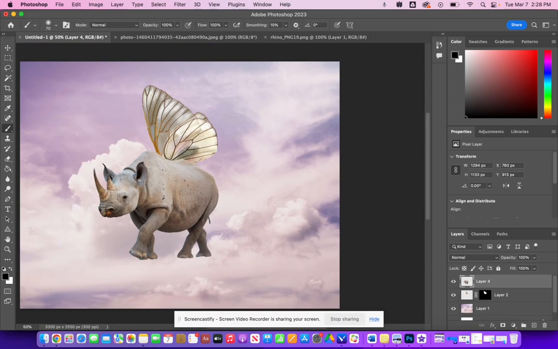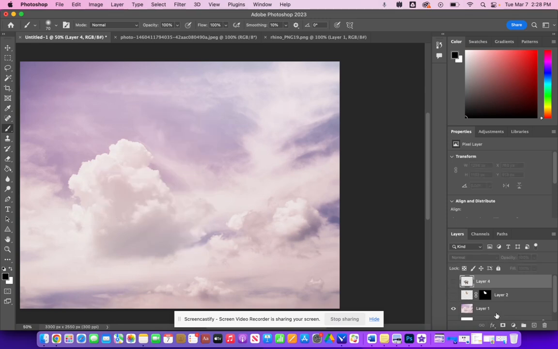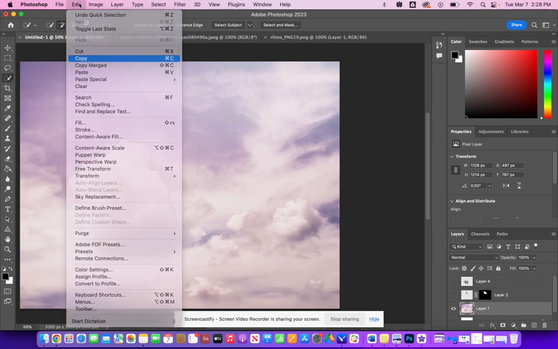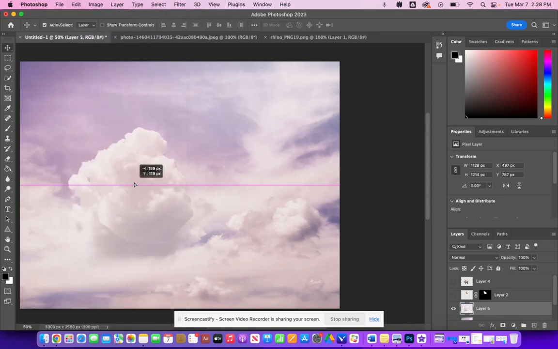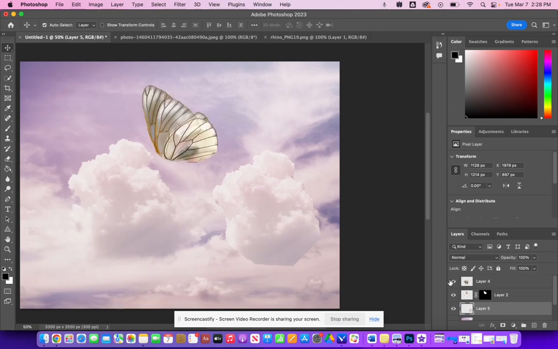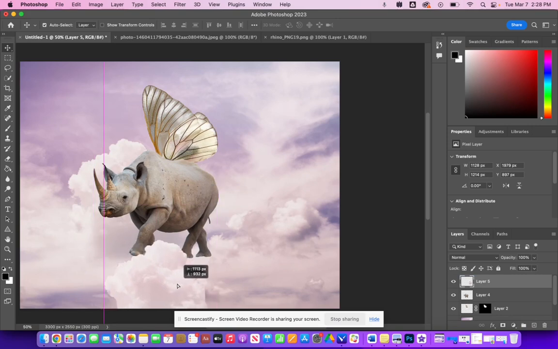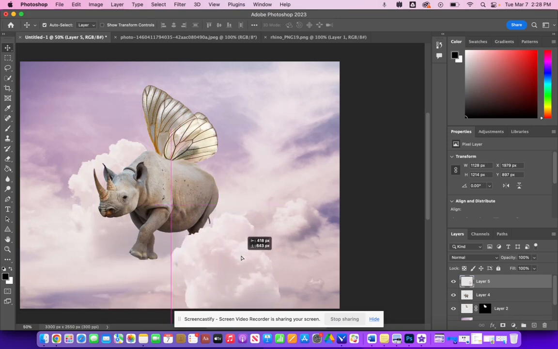All right. Now, I think that I want this rhino to feel like it's within the cloud. So I'm going to hide these real quick. And I'm going to come over to my cloud background. And I'm going to use the quick selection tool. I'm going to select this cloud here. And I'm going to copy and paste. I should be able to use my arrow tool to move. I'm going to turn these back on and bring that cloud in front. And I think right here is where I'm going to drop this.